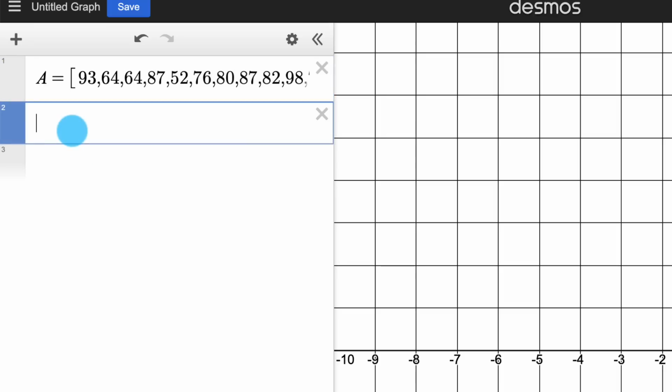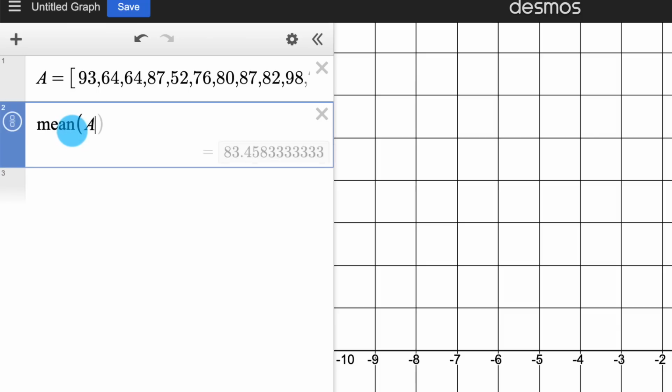And now that the list of test scores is typed, there are different calculations I can do to analyze that list. For example, I could find the average of those test scores by typing mean, and then in brackets, making its argument my list name, A.